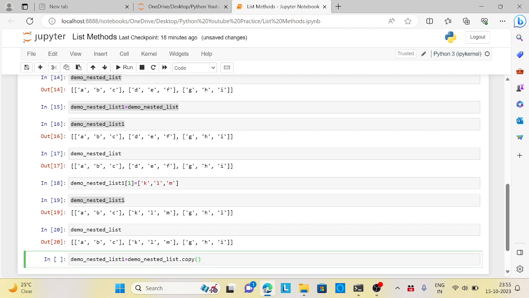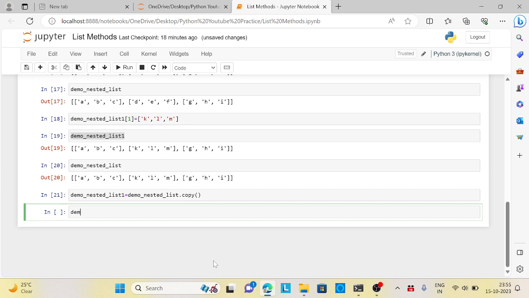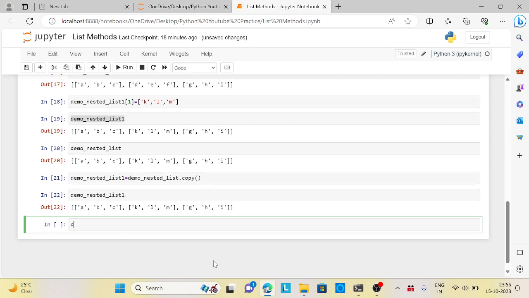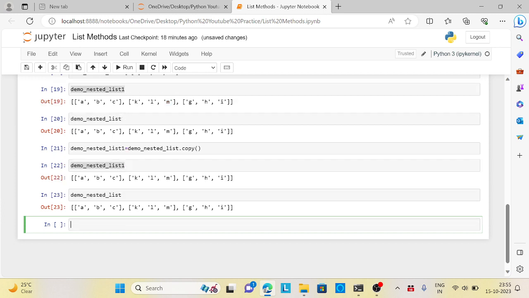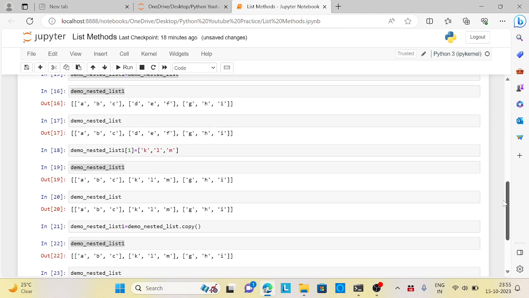Okay, so instead of doing this, I will just use the copy method. Now if I say demo_nested_list1, fine, and demo_list also fine. Now I have done the same thing using the copy method. Now let's try to change it and see what exactly happens.